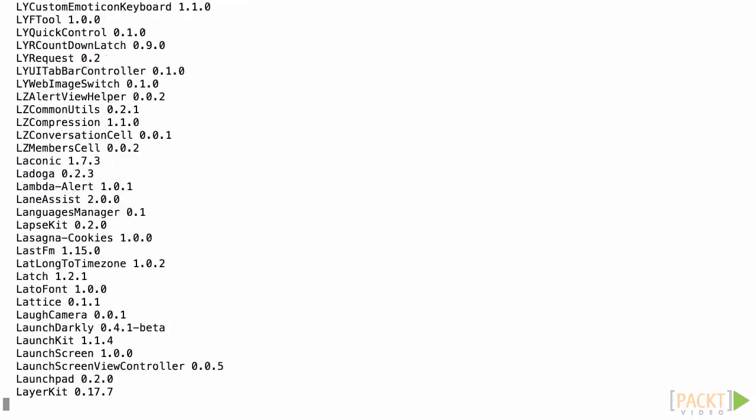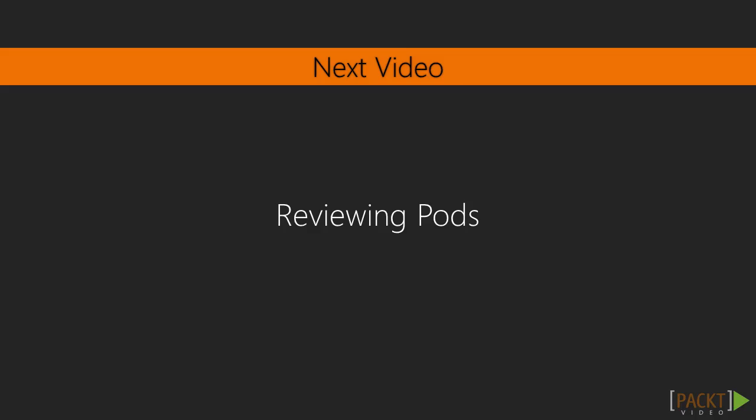So now that we've installed CocoaPods and we've learned all about it, the next thing we want to do is to review a pod to install in our project.